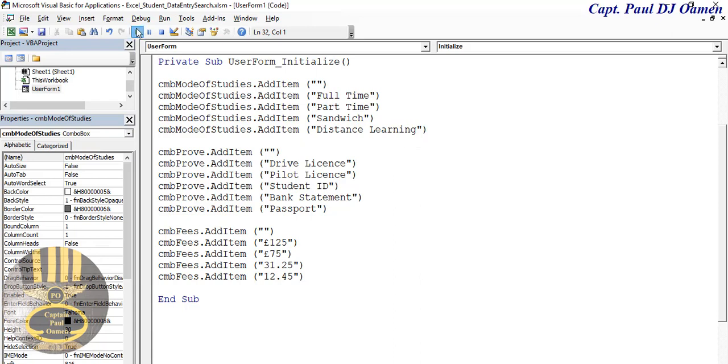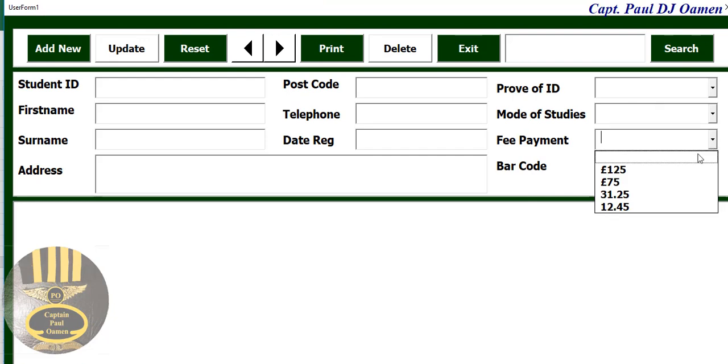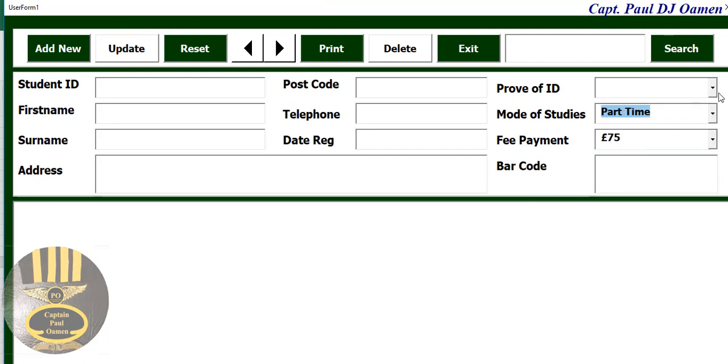Let's just click on run, and there we go. So I can select whatever in there. So that's taken care of. You see this one? Let me take care of this: the student ID and date.